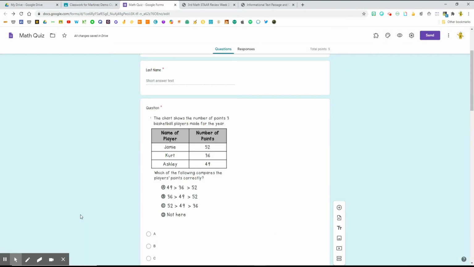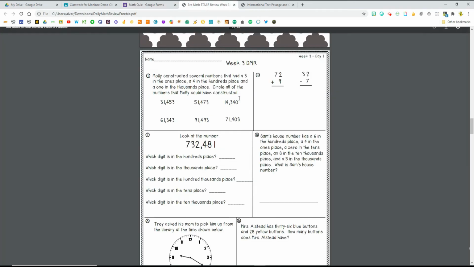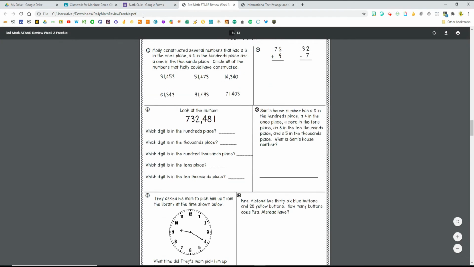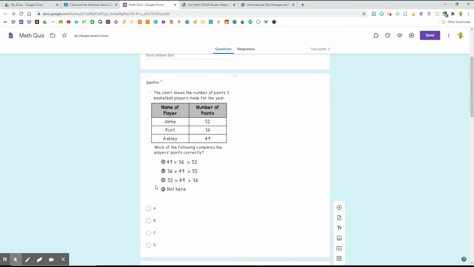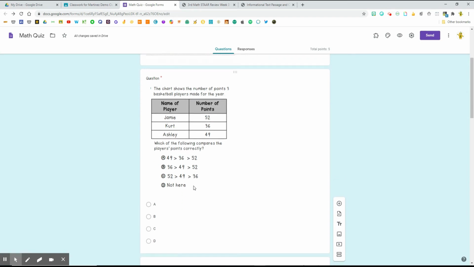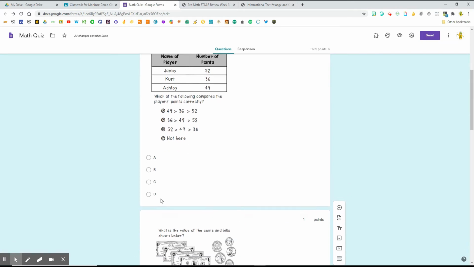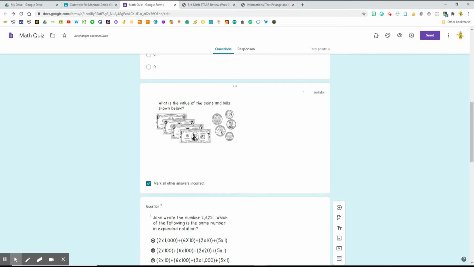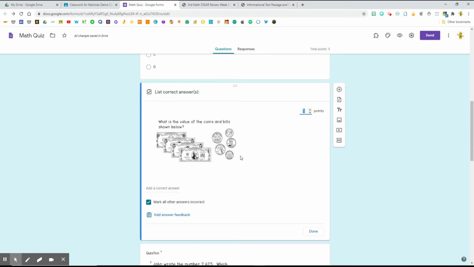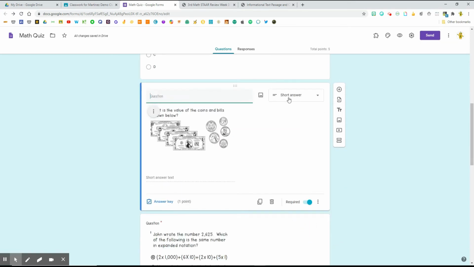In the same way that I created the reading comprehension quiz, I had a math PDF that I wanted to convert into a self-grading quiz. I took my snip tool and snipped parts of the PDF and added the answer choices just like I did with my reading comprehension quiz. But I also added some questions that were short answer.